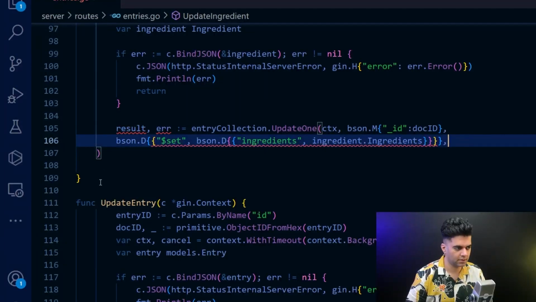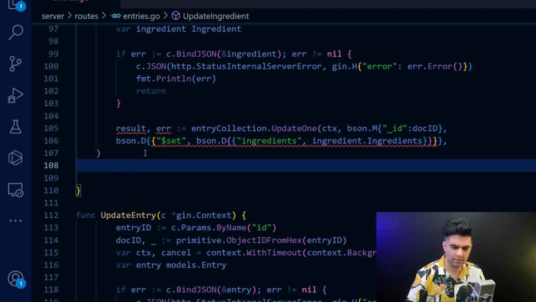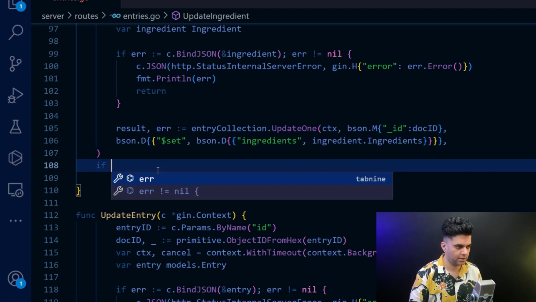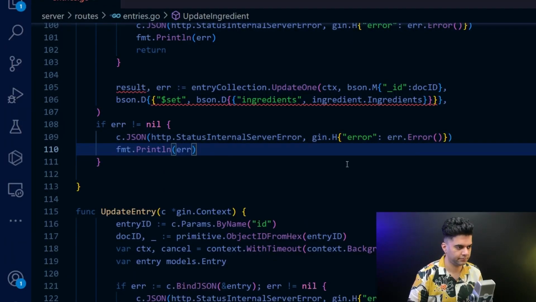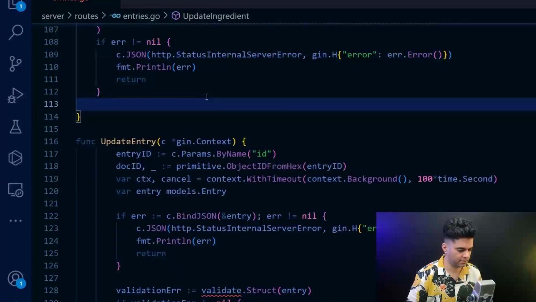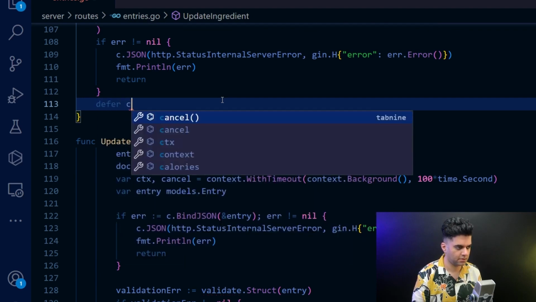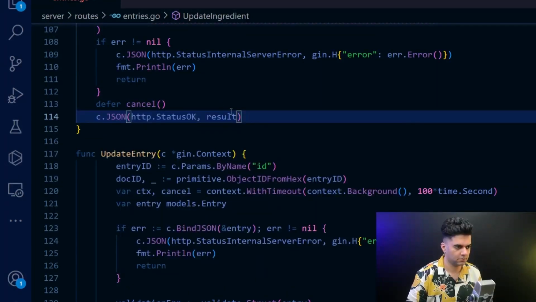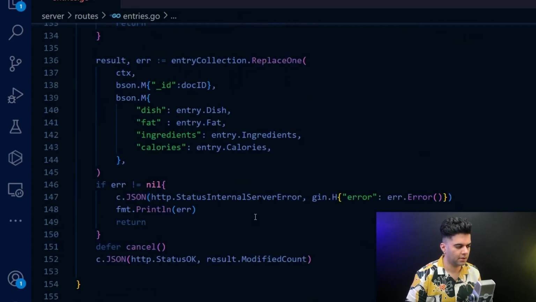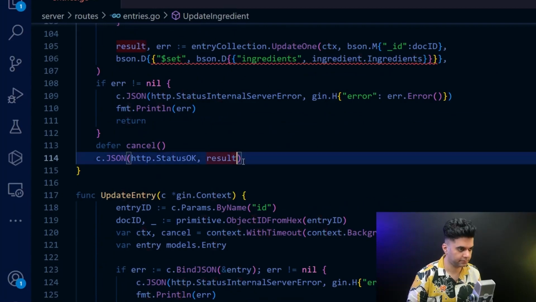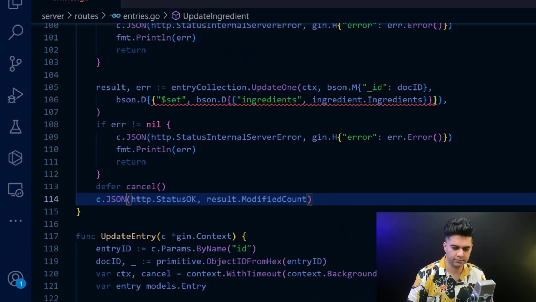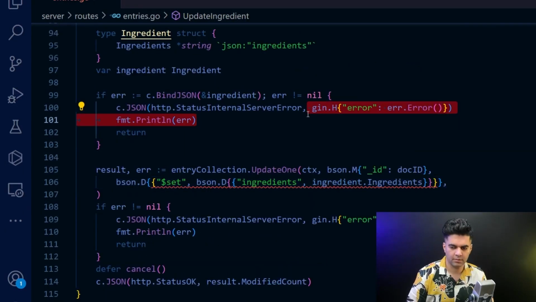All right. After this, you will handle the error. You'll say if error is not equal to nil, you want to say c.json and return the error, print the error, and then return from the function itself. Defer cancel. And we'll actually return just the modified count. So instead of returning the result, return the modified count. Whew. So that was our update ingredient function.